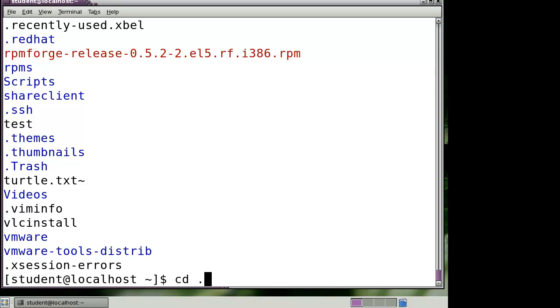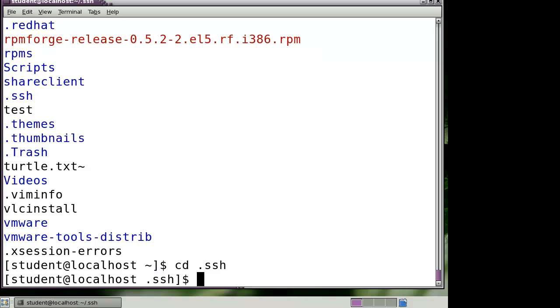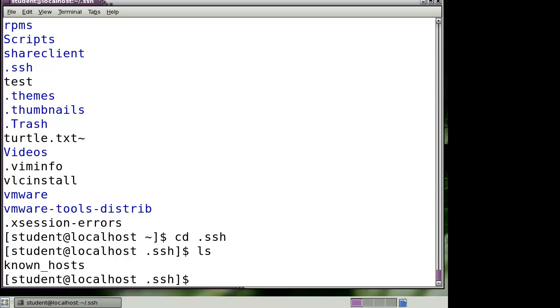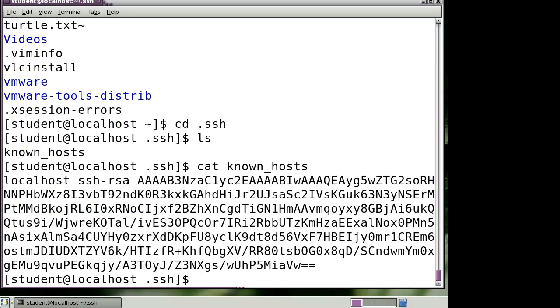So if I cd into .ssh here, I will see the file known_hosts. And this is going to be on an exam, so you need to know this. Known hosts literally will list the different computers, the servers it connected to through SSH, and it'll get stored in here for that user. And this is a good example. So notice this is the RSA.